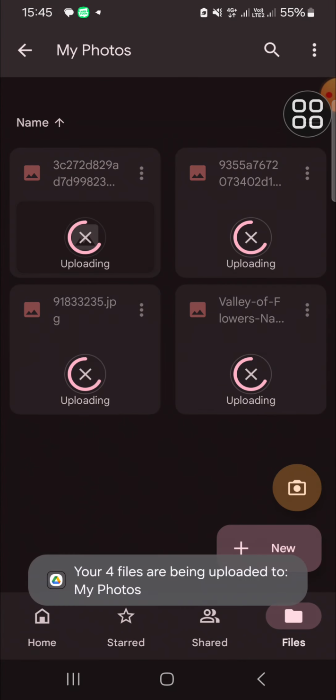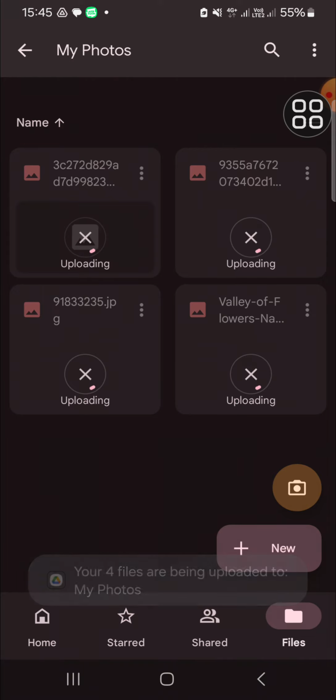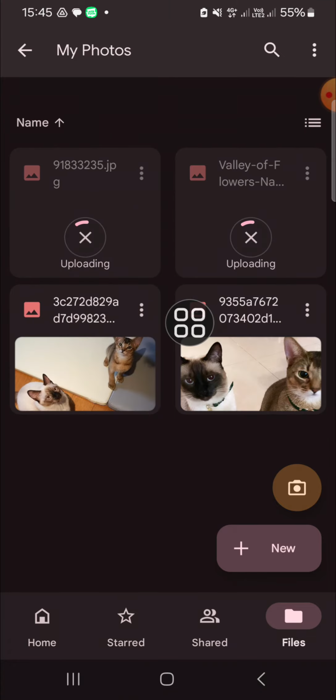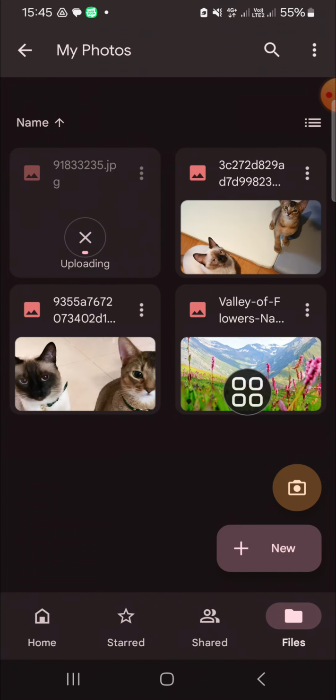Then just wait until the uploading process is completed. Okay, and now the photos have been uploaded. And I guess that's how we can save photos in Google Drive.